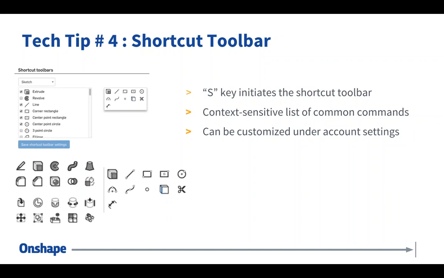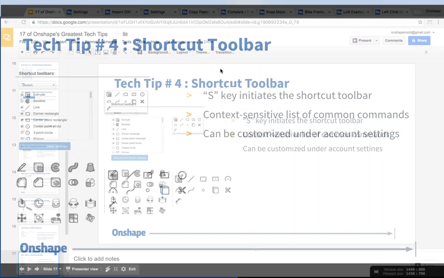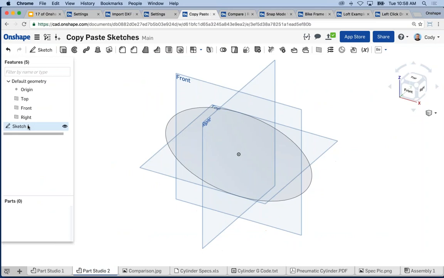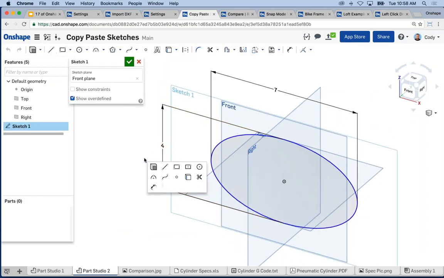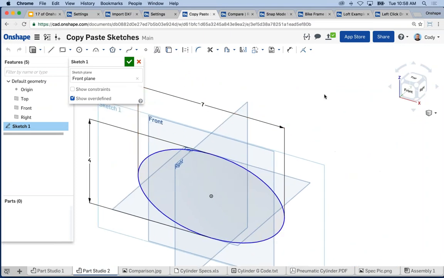You can change what's in the shortcut toolbar, again, under your manage account settings. Back in the same spot I was showing you earlier with the units and the rotate, pan, and zoom, this is another example of something you can customize under your account settings. So let me show you it first. Let's jump into a sketch. I'm going to edit a sketch, and I'm just going to use the S key to call up the shortcut toolbar. Wherever your cursor is, let's put my cursor over here in the top right. I tap S, and there is my shortcut toolbar.